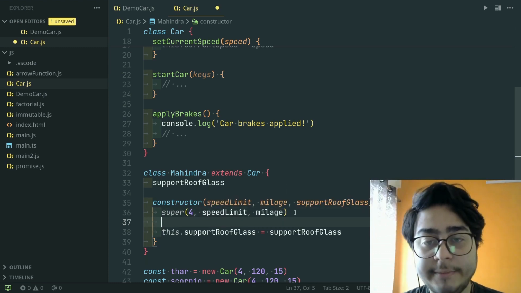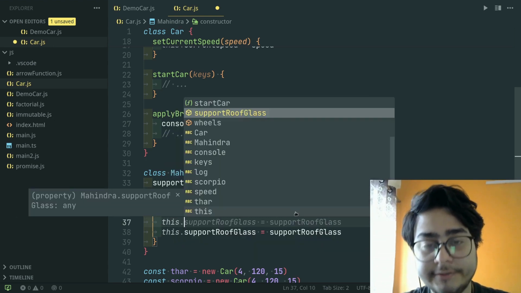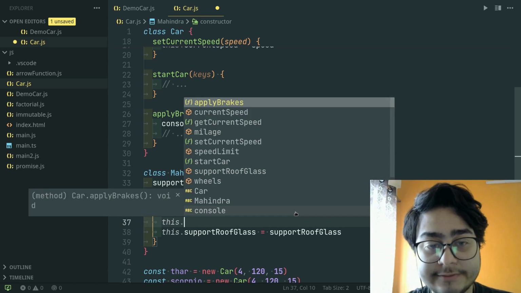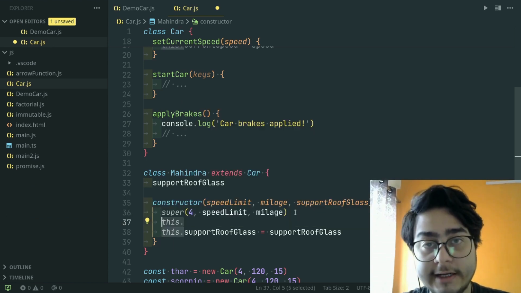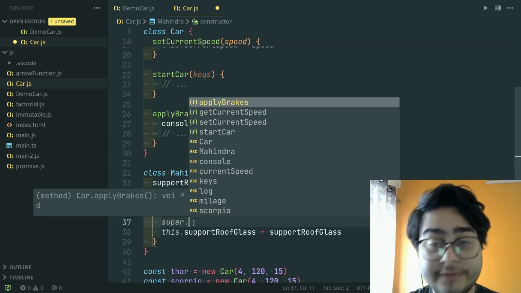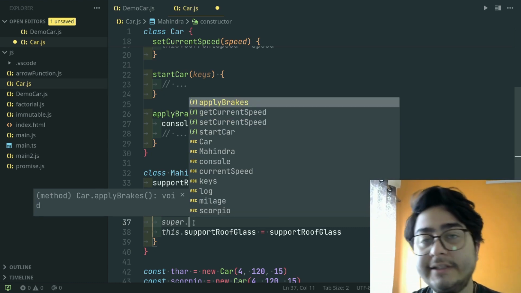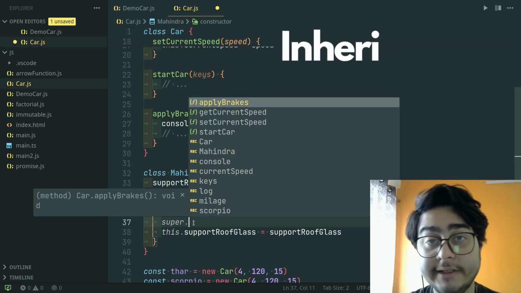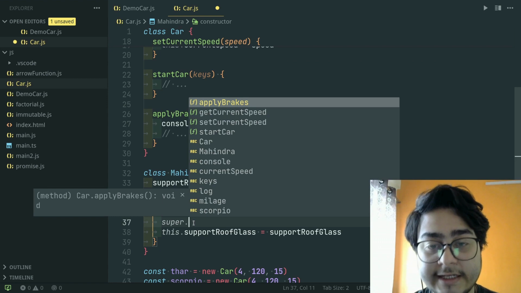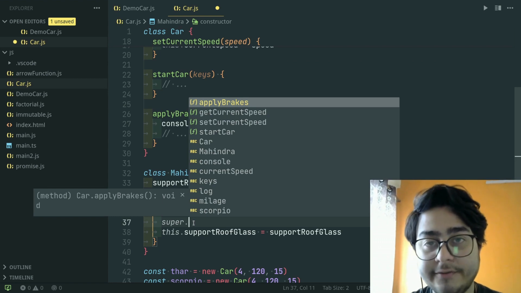Here we need to keep in mind that this keyword gives access to all the properties and methods from this class as well as from the parent class. On the other hand, the super keyword gives access to just the methods from the parent class. Here in this example, Mahindra inherited all the properties and the methods of the class car. This phenomenon is called inheritance. Think of it as you are the child like Mahindra and you inherit all the properties from your parents.